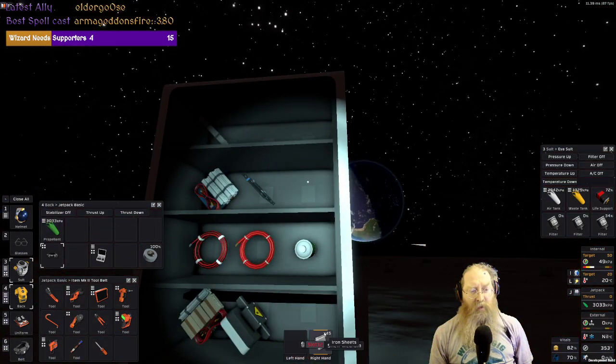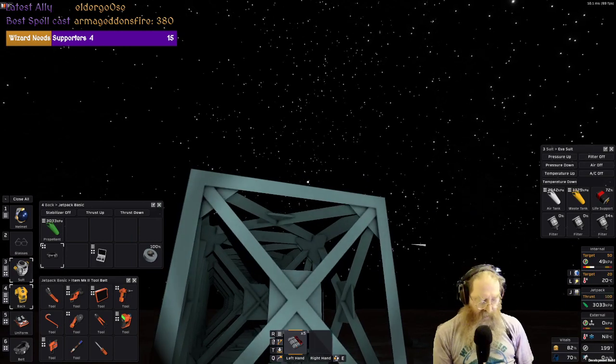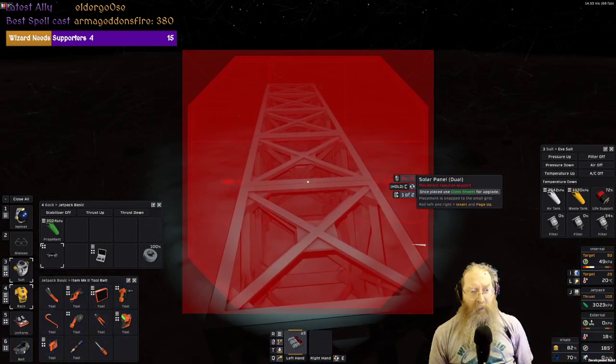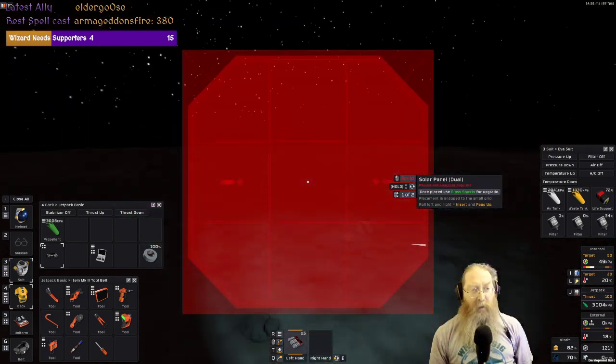Why are we setting out 5 squares? Well, squares are cheap. And panels are more expensive. We'll build those as we go along. Right.